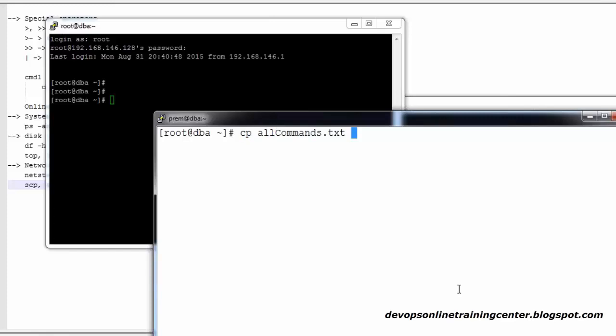To copy within the same machine, what is the command? cp to some abc directory. If you copy to the remote machine, it will be scp, nothing but secure copy. Now you need to provide the source, your file name, and the destination will be the root username and the IP address of the machine, 192.168.146.128, colon, and the path where you want to copy.